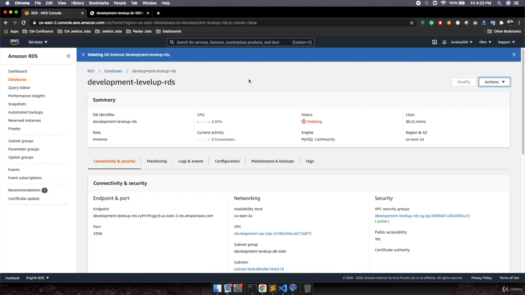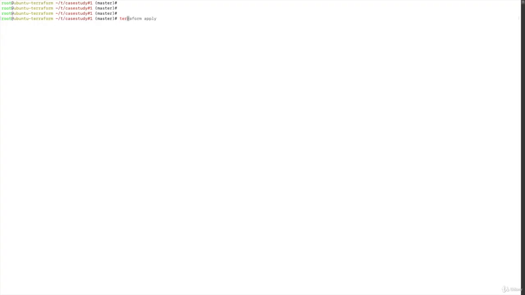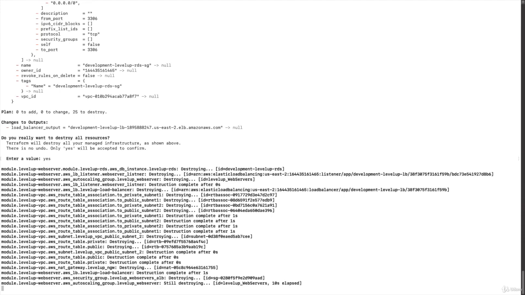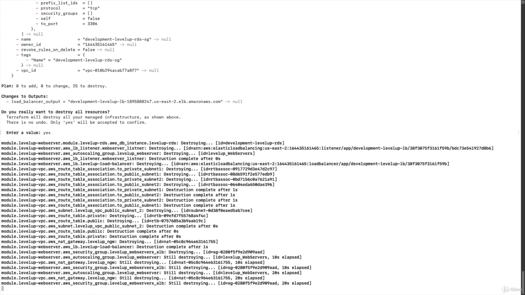Now I will go to the Terraform machine and execute terraform destroy. Hit enter. It will ask for the confirmation. I will provide the confirmation. You have to wait until all of the resources are deleted. If this destroy fails, you need to wait until the database is deleted and then execute the destroy again. So we have seen our first case study.